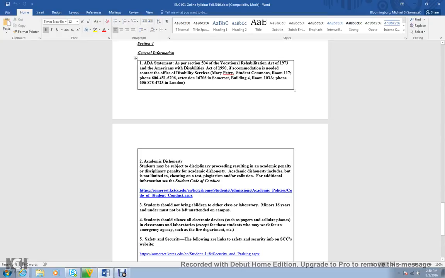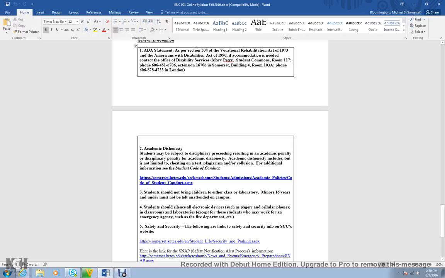I am required to read to you the ADA statement, so bear with me as I do that. As per Section 504 of the Vocational Rehabilitation Act of 1973 and the Americans with Disabilities Act of 1990, if academic accommodation is needed, please contact the Office of Disability Service here at Somerset Community College. That person is Mary Petrie. If you do not attend Somerset, you attend a different KCTCS school, I would encourage you to look up your administrator for disability services.